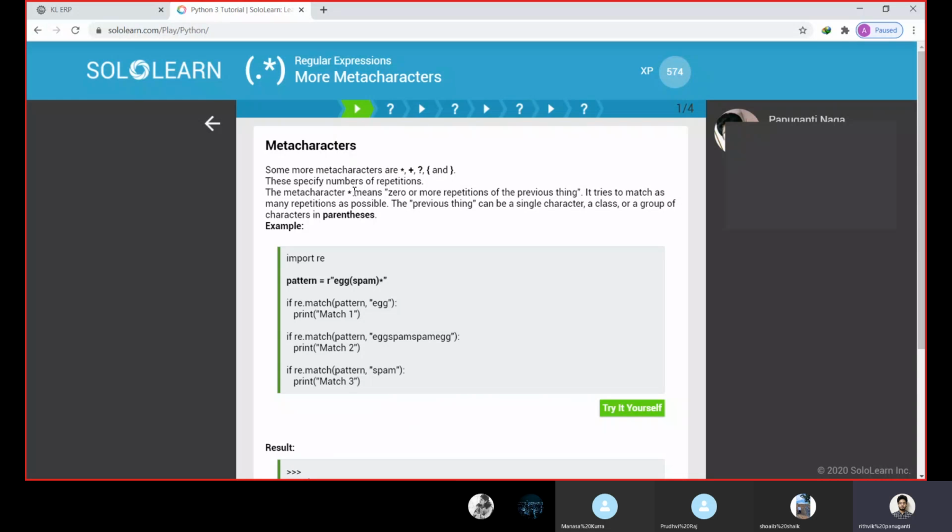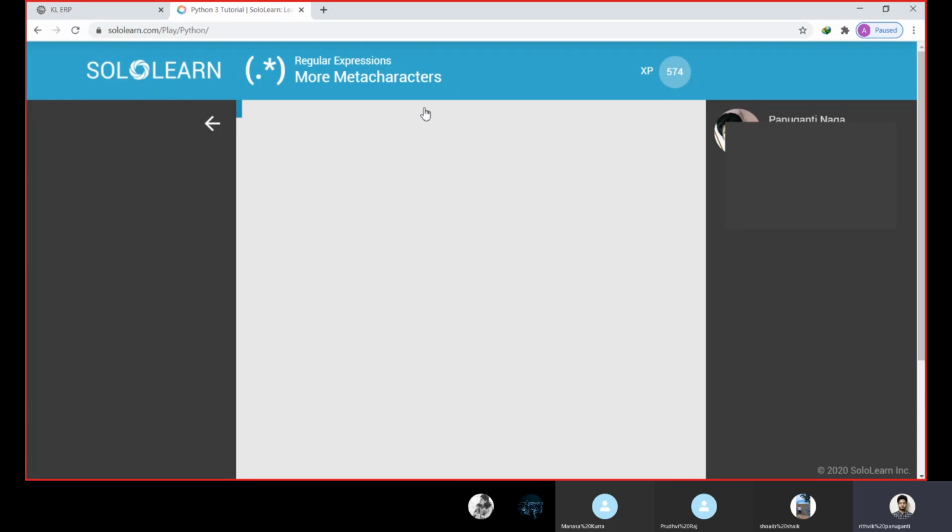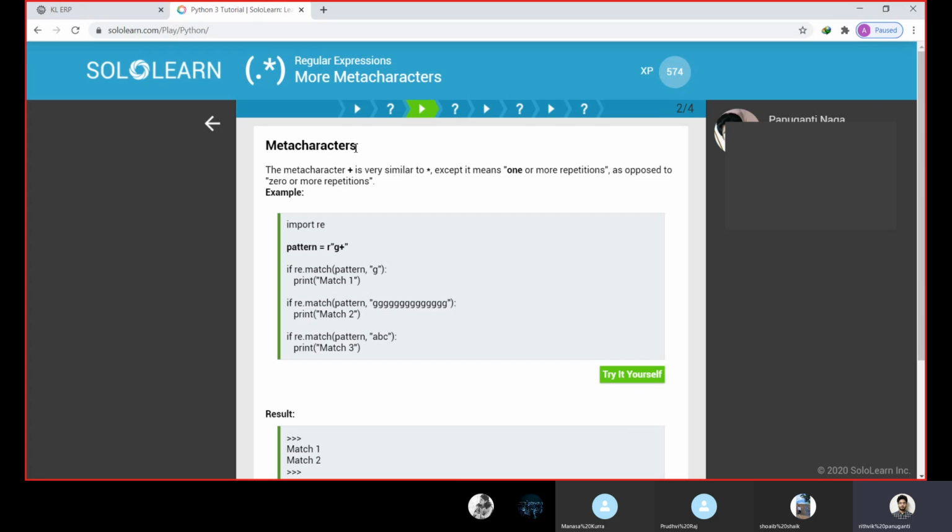These are a few more metacharacters. First we have seen asterisk. The next metacharacter is plus, similar to the star, but plus gives one or more repetitions, whereas asterisk gives zero or more repetitions. So let us see. We are importing the regular expression module. For the pattern we give a raw string of G and plus. So plus means one or more, so at least one G must be present in our string.